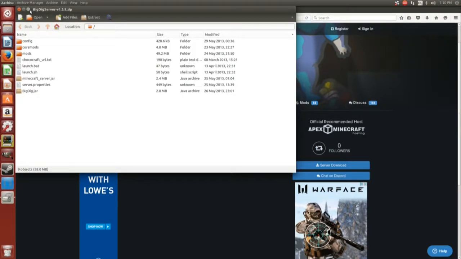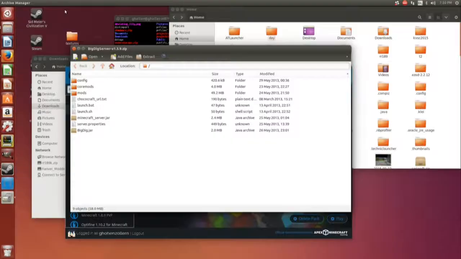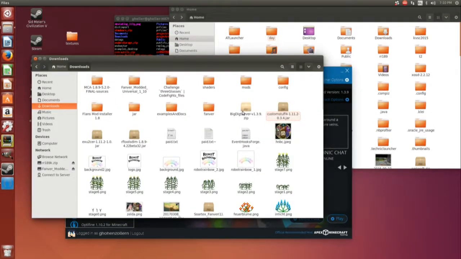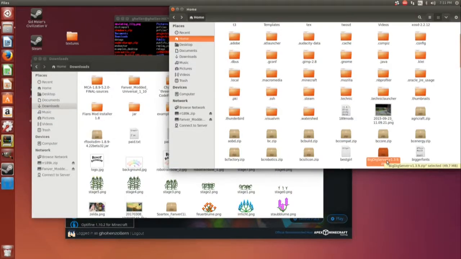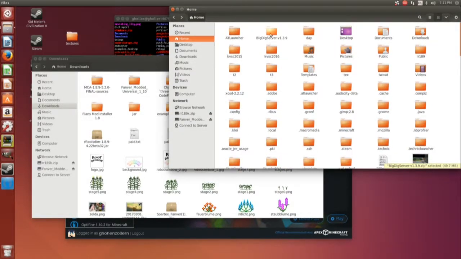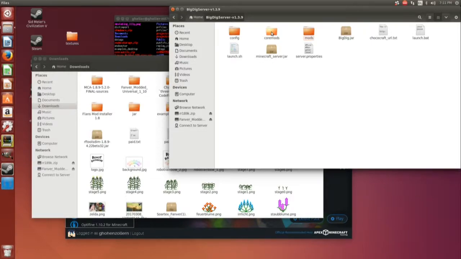Let's go find it. Let's just open it, in fact. Okay, so actually, let's go find it. It's in downloads. There it is, Big Dig Server 139. So I move that to my home directory. Okay, and then I extract it. Extract here. There we go. That should make a folder called Big Dig Server 139. There it is. Excellent. And there is a launch.sh file in that directory.